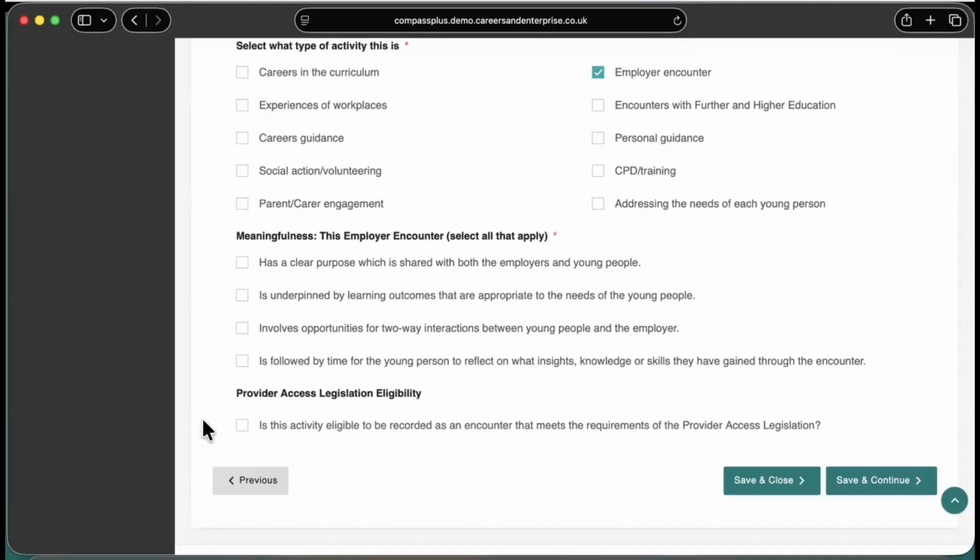This section will change depending on the type of careers partner involved that you select. So for my activity, I'm going to select the last two. So it involves opportunities and is followed by time for the young person. Now, if this was a PAL compliant activity, I would tick the PAL box here, and then I could track and report on my PAL compliant activities.